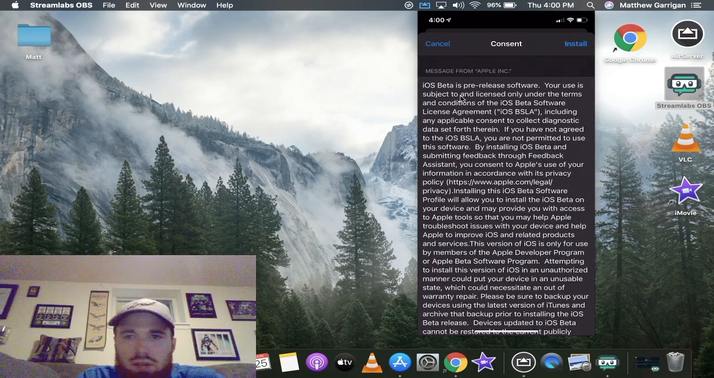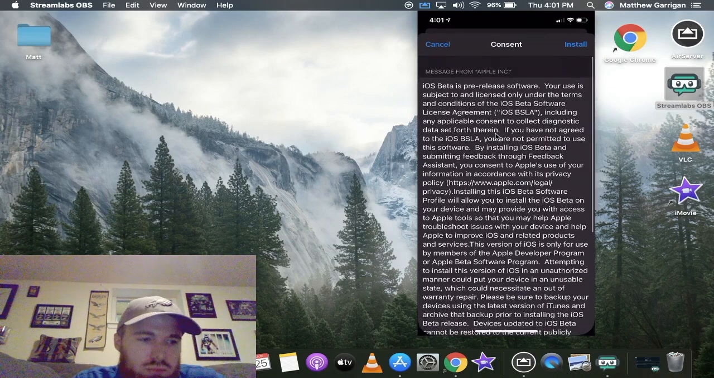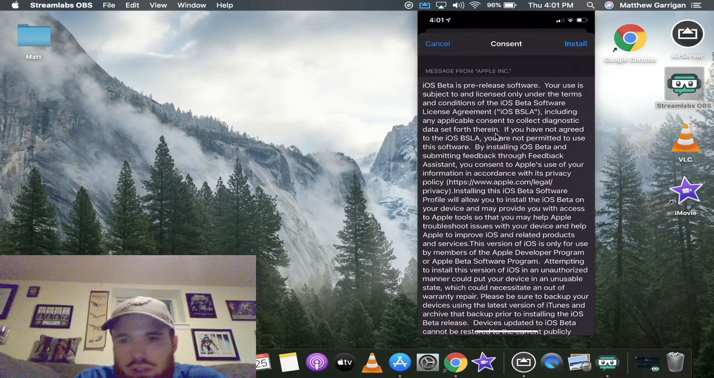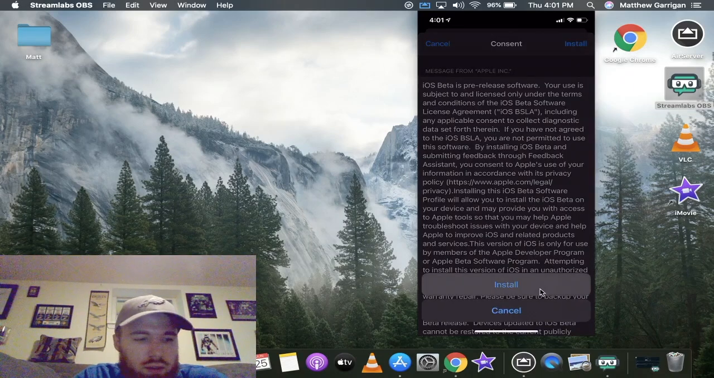This is just a message from Apple saying that this is a beta. Expect bugs from time to time. Like I said, I haven't experienced any bugs yet, but that doesn't mean that older devices couldn't be buggy. So just take that with a grain of salt. I just wanted to let you know that it could be glitchy, it could be slow, or things may be out of whack, but just know before you download this that it's potentially glitchy. So just hit install, and then hit install again.